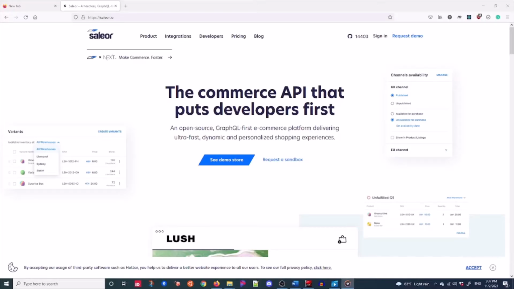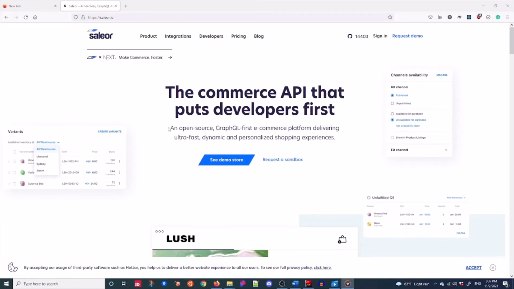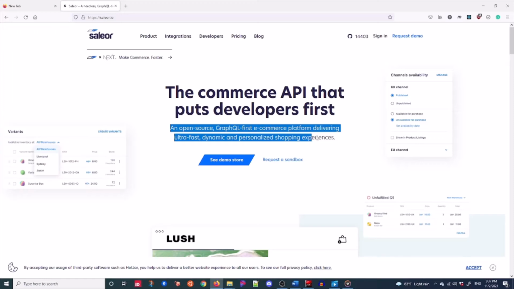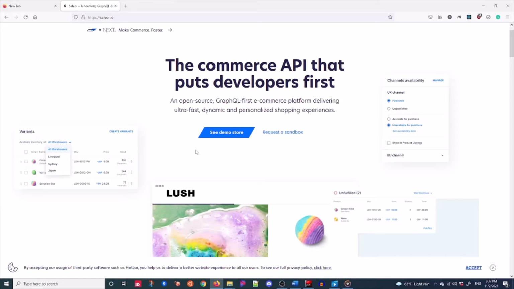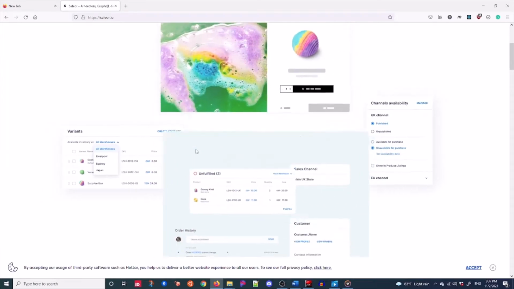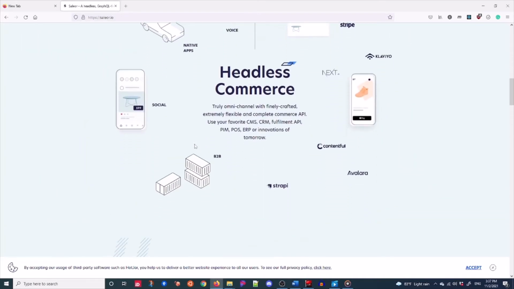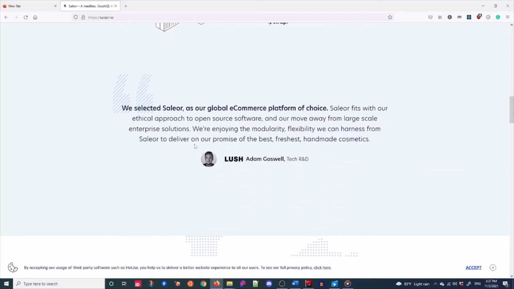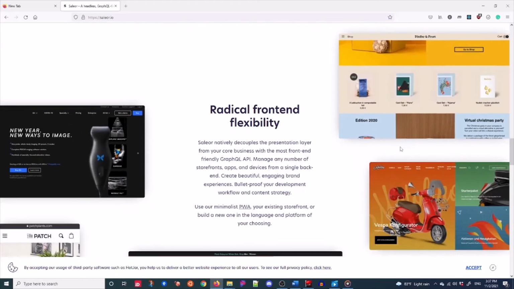The first Python software we are looking at is Saleor. Saleor is a startup based in Poland and the United States. They describe their software as an open source, GraphQL first e-commerce platform delivering ultra-fast, dynamic, and personalized shopping experiences. It is a full-fledged e-commerce platform and it solves many of the issues that a developer would need to tackle if coding from scratch. These include the management of customers, orders, products, shipping, site administration, among others.